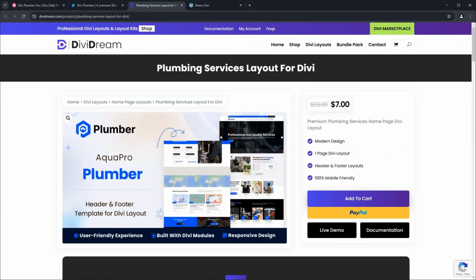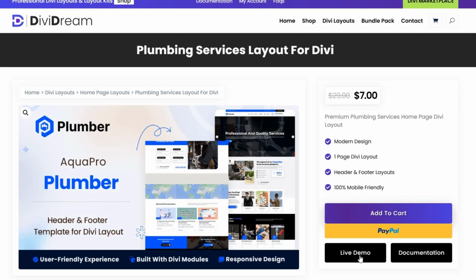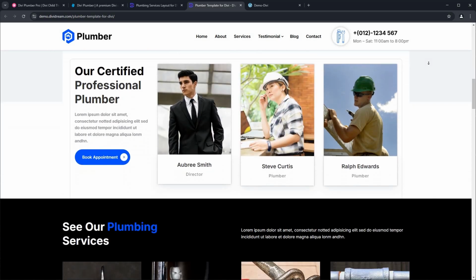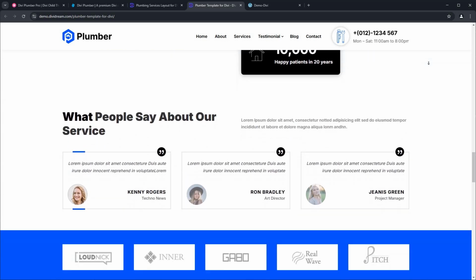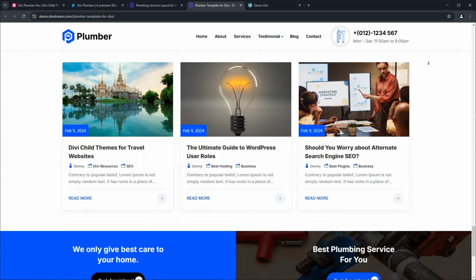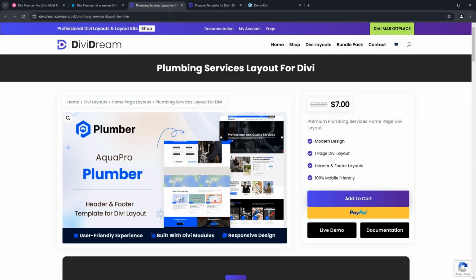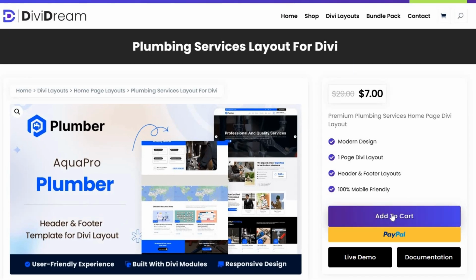Next, we have another compelling option from Divi Dream. Let's view the website by clicking on the live demo. Here we see a user-friendly layout with vibrant visuals and seamless functionality, perfect for showcasing plumbing services effectively. This template is attractively priced at just $7, making it an affordable choice for a professional upgrade.